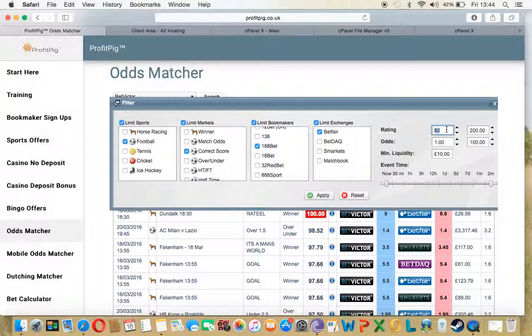So if you only wanted to display ratings higher than 90%, you could select that there. If you only wanted matches with odds, say, higher than 5, which would be the case if we were using a free bet, where we would look for higher odds, you could then change this section to 5. And if the free bet that you were doing was a £50 free bet, you could select minimum liquidity at £50 here. So that means that there should be enough money in the Betfair lay market for you to place your lay bets.